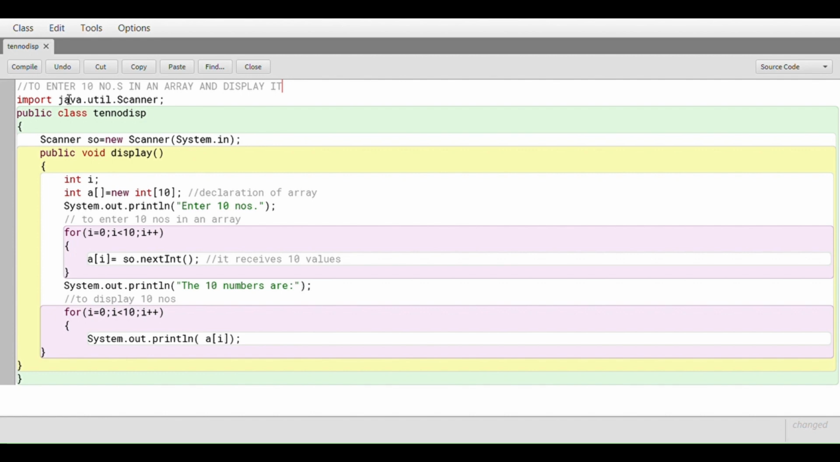Here, this is the import statement, this is the class statement, this is Scanner, and this is the function name display. Then this is the main part of the array. This is the declaration of the array. How can you declare an array? If you store integer elements, then you have to give the data type int.